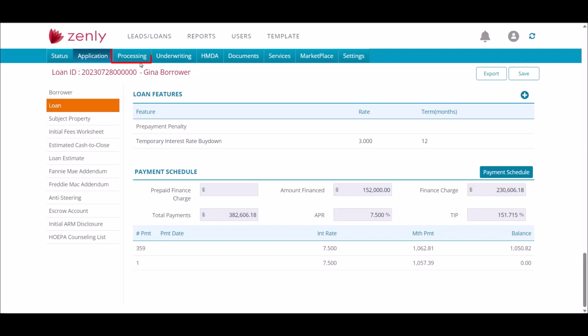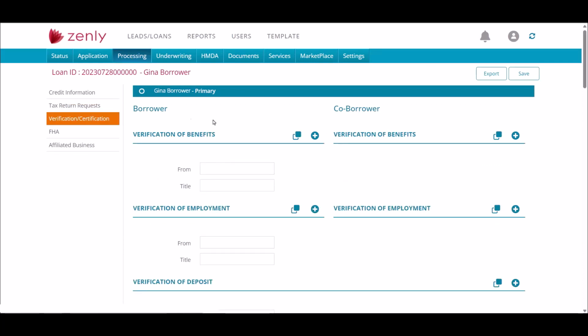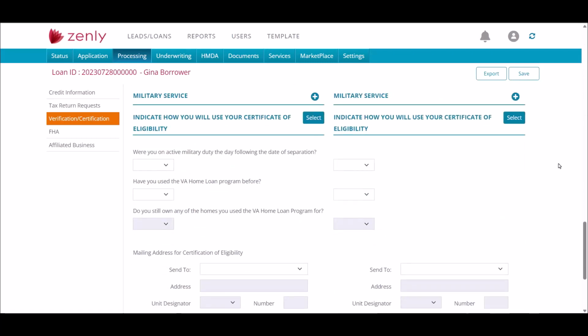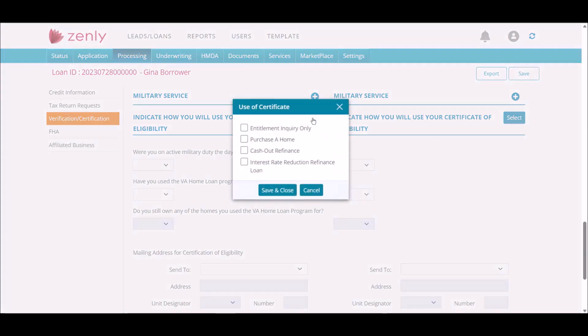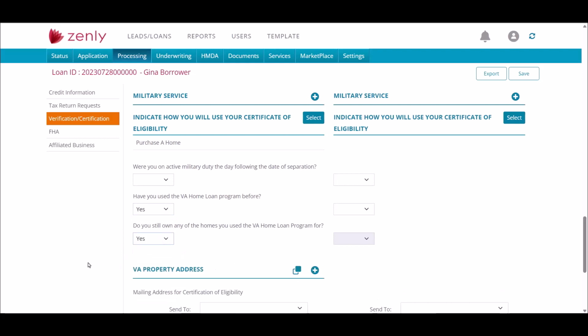The last update is to the Processing Verifications Certification screen. We've updated the screen to accommodate the VA Certification of Eligibility form. This part has been added. Indicate how you will use your certificate of eligibility. You'll click the Select box and choose your option. We also have new questions based on if they have used the VA program and then if they own any of the homes that they've used the program for. If they answer yes, then the VA property address area will appear.